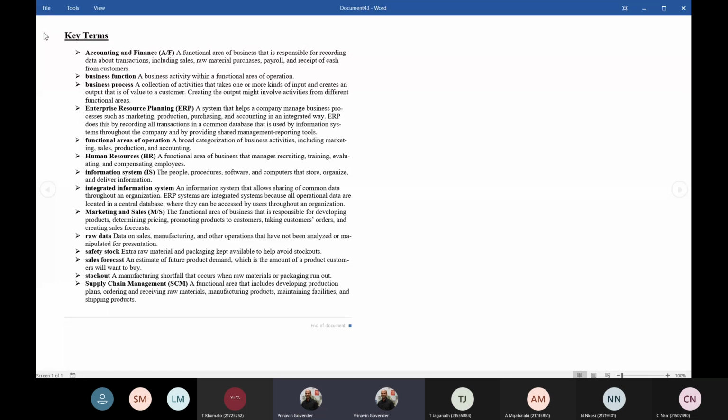Stock out: a manufacturing shortfall that occurs when raw materials or packaging runs out. Supply chain management: a functional area that includes developing production plans, ordering and receiving raw materials, manufacturing products, maintaining facilities, and shipping the products. So when you are looking at the PowerPoint for chapter 1, these are the important concepts that you would need to go through. All right, the key terms.